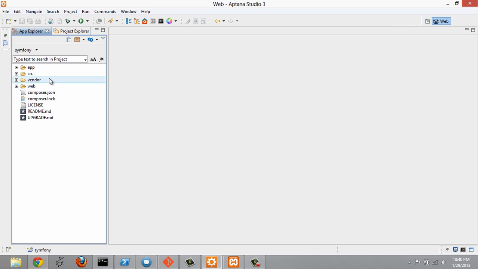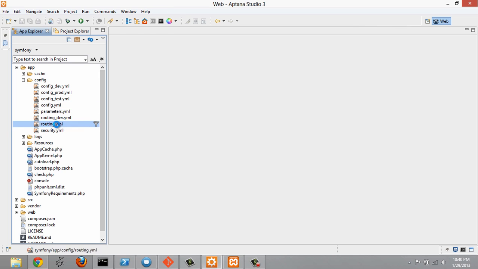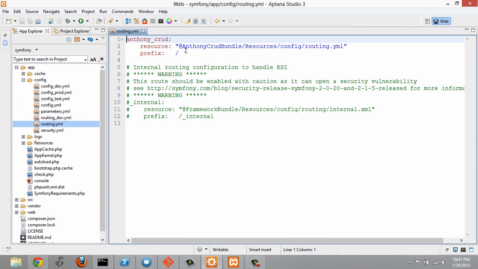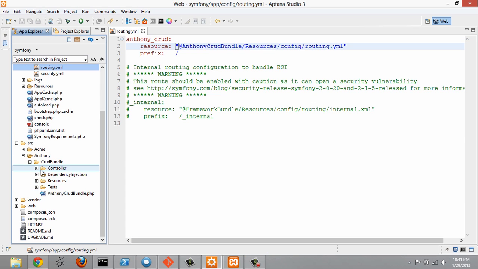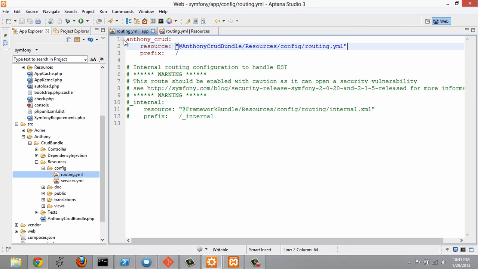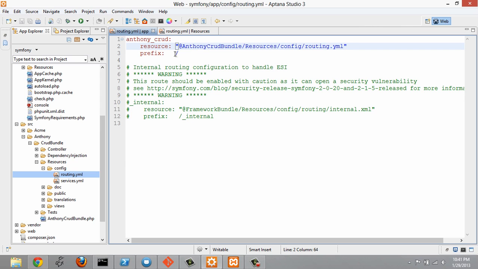And the first thing I'm going to do is open up the app folder, and then go to config, and then go to routing.yml. And we'll see that when we create our bundle, it added this line right here. The first line is not important, but this prefix here of a slash is basically saying this routing right here is pointing to another routing file. And that other routing file can be found inside src, and then Anthony, crud bundle, and then go to resources, config, routing.yml.